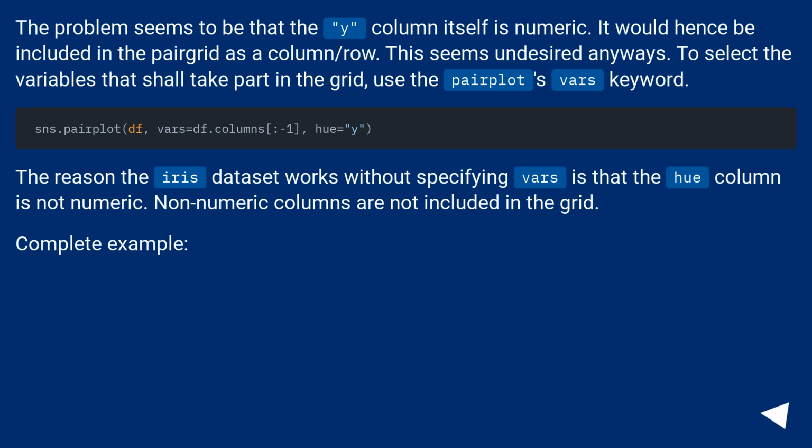The problem seems to be that the y column itself is numeric. It would hence be included in the pair grid as a column/row. This seems undesired anyways. To select the variables that shall take part in the grid, use the pairplot's vars keyword.